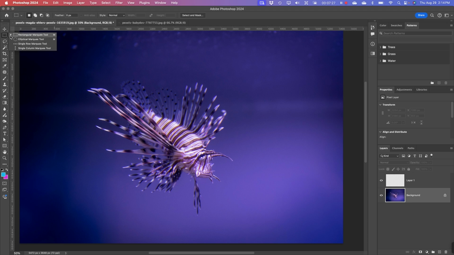So back to my elliptical marquee. I clicked and I dragged out an oval. I can shift and add to it, hold down the Option and select from it. Command D, I'll deselect that. But if I know that this eyeball I want to be right in the center of whatever selection I make, place my cursor there, hold down my Option key. Shift will constrain it to a perfect circle. But that way I can draw my ellipse out from what I want to be the center point.